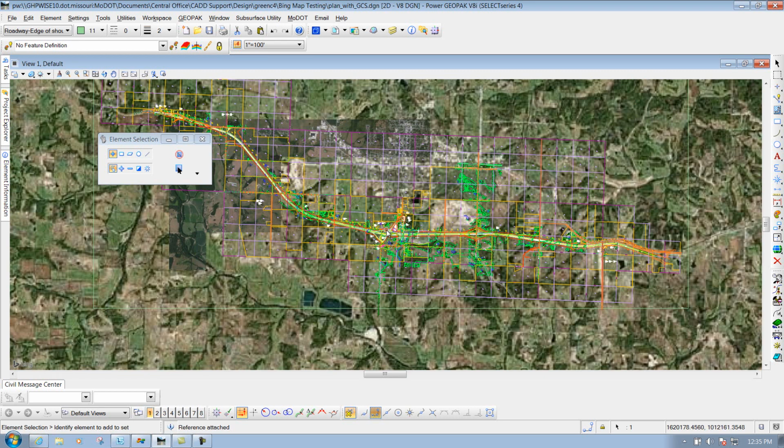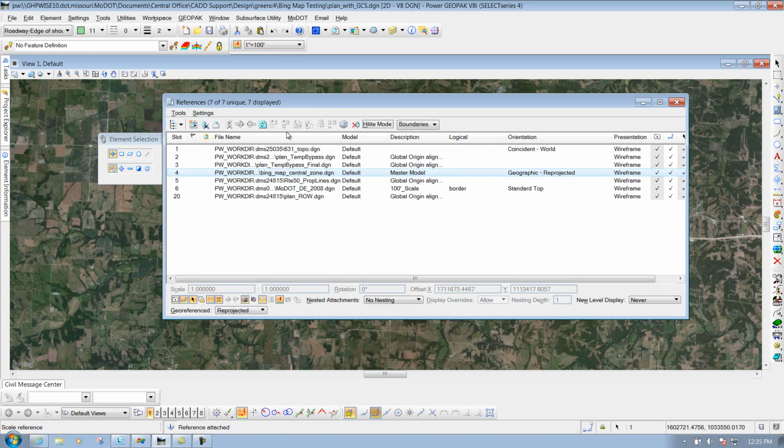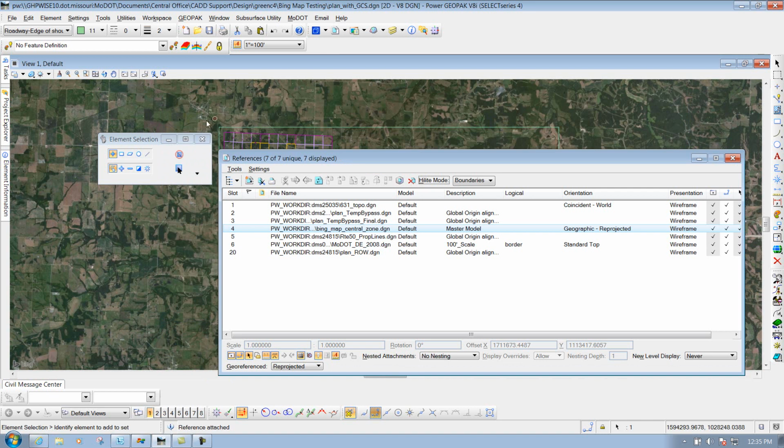Now we're going to go ahead and clip it out. To do that, we're going to go back into our reference dialog box. We're going to select our Bing Map Central Zone file. And we already have a defined area that we're going to use, which is this shape. So I'm going to use this as an element. Could come in here and put a fence around the area or do some other methods, but since I have a defined shape, I'm going to utilize it.